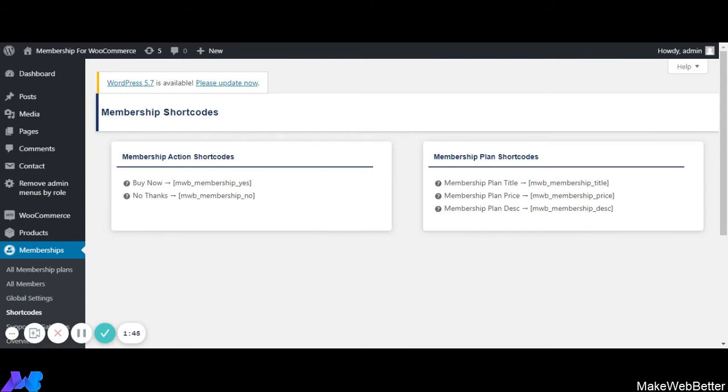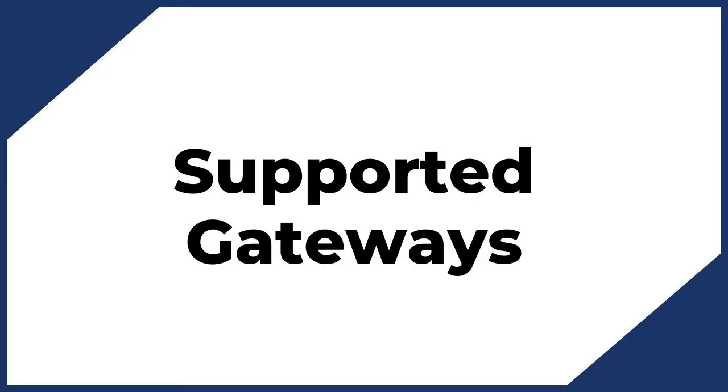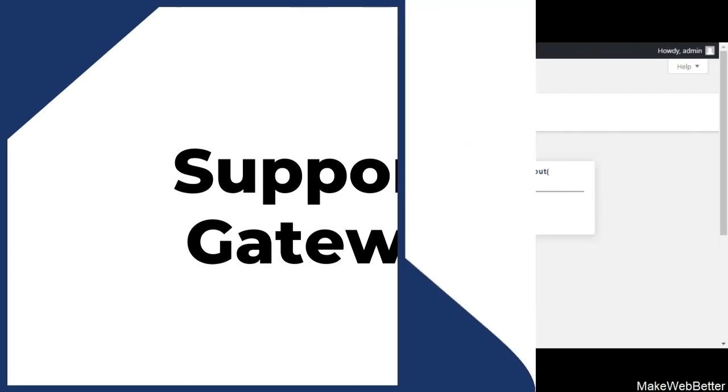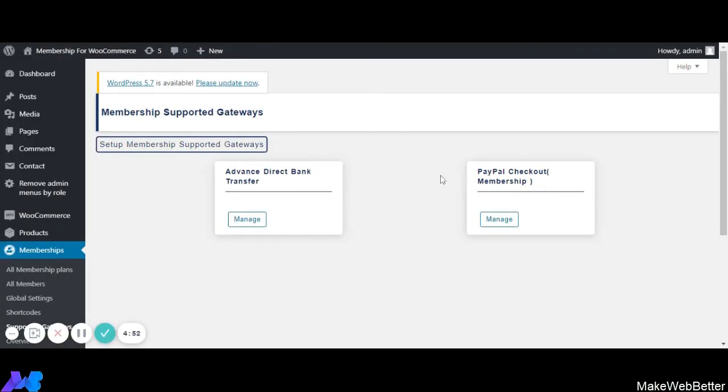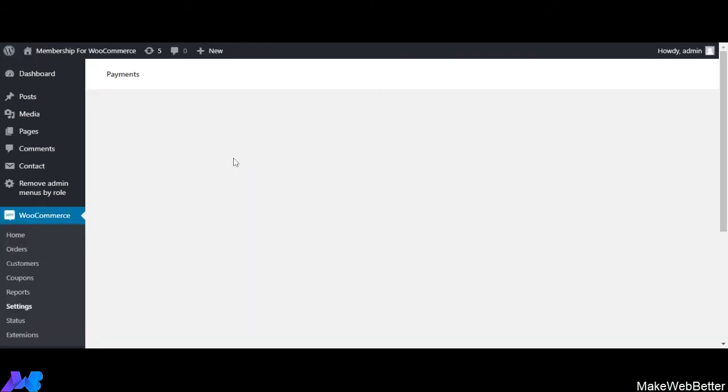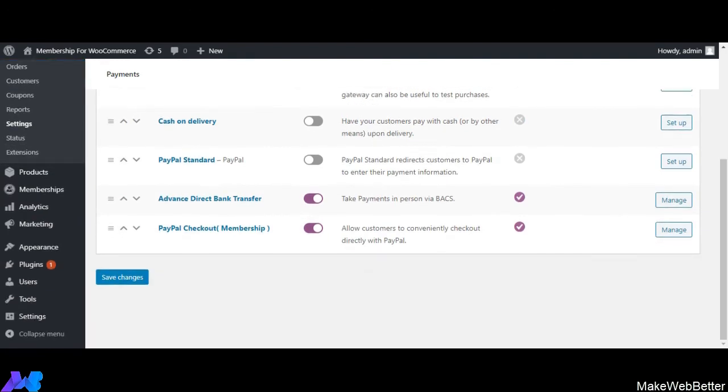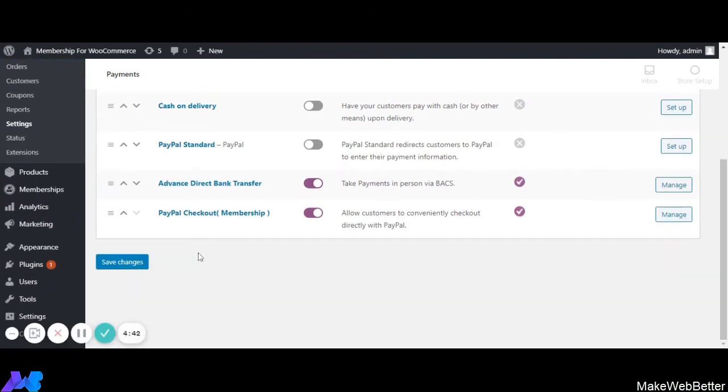So next we are going to see what the supported payment gateways are. These are the two payment gateways that a customer can opt for buying the membership plans. The first one is direct bank transfer, and next is PayPal checkout. From here the admin can set up membership supported payment gateways. After managing and setting it up, the admin can save changes from here.